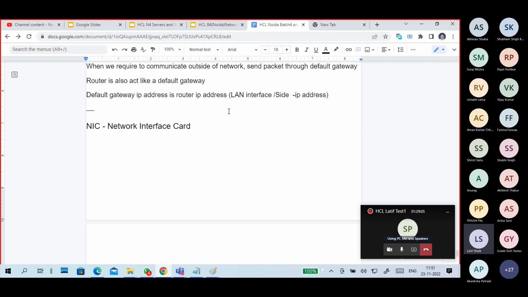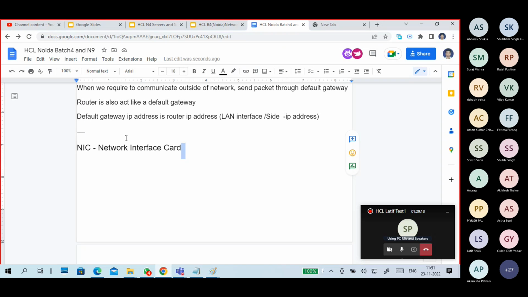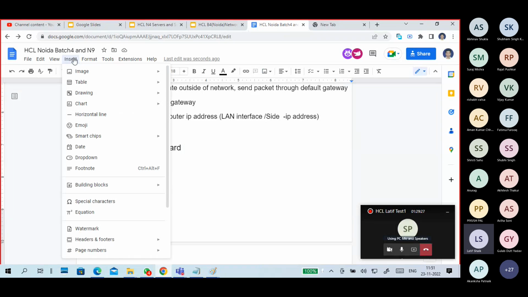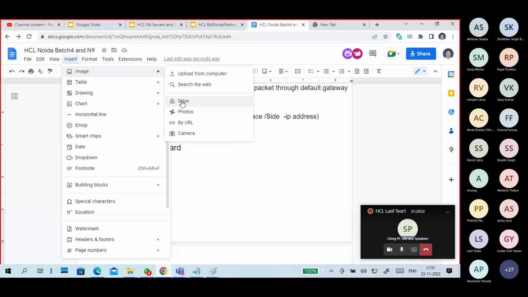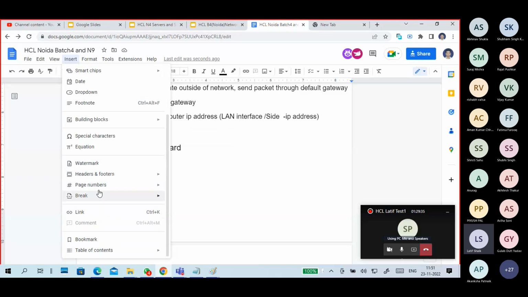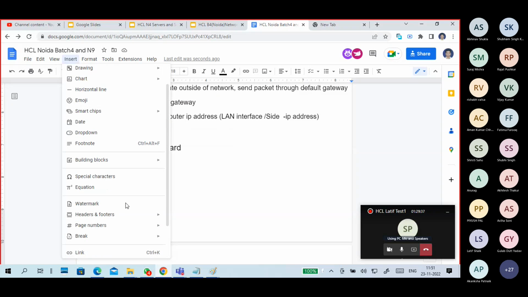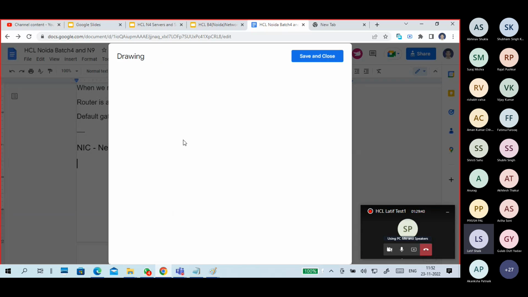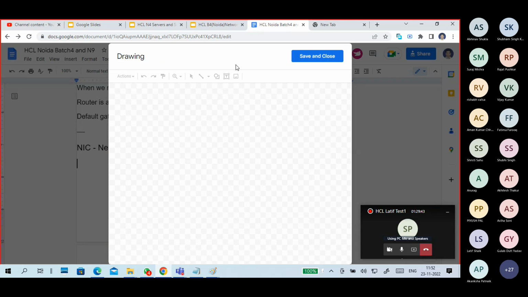Okay. If in case you want to draw a picture and it is not giving that option, it is very bad. New image, no, the third one is drawing. Very good.